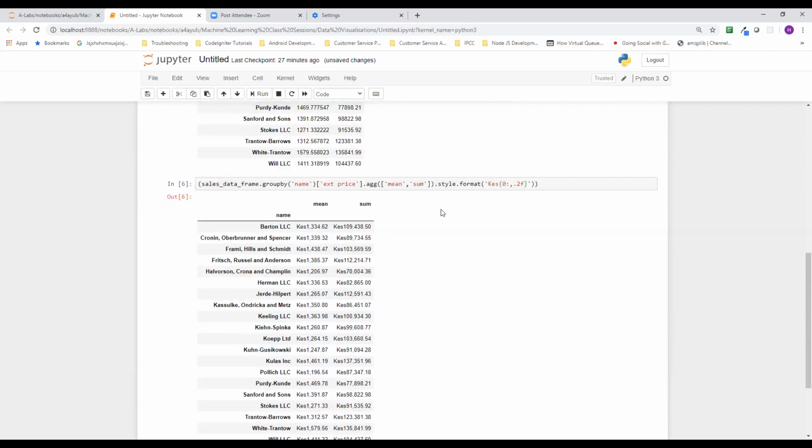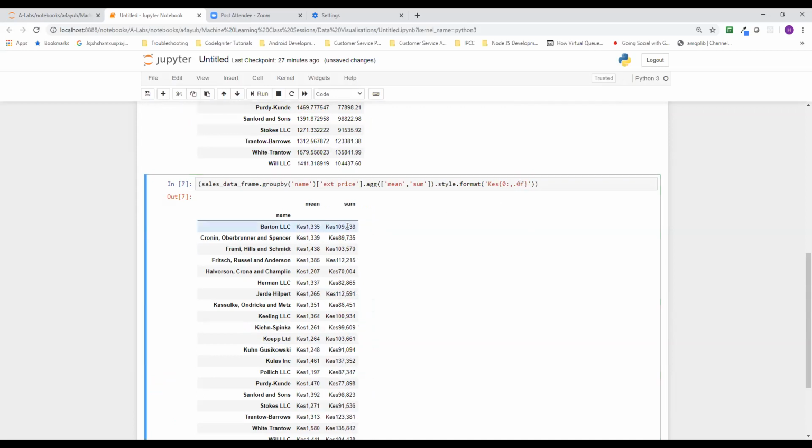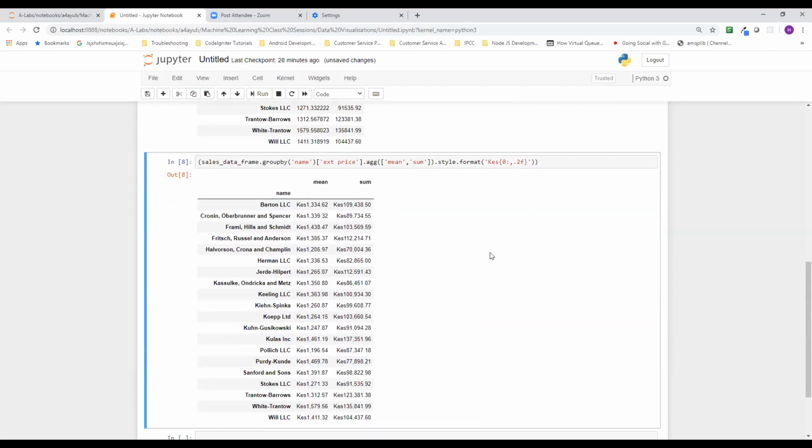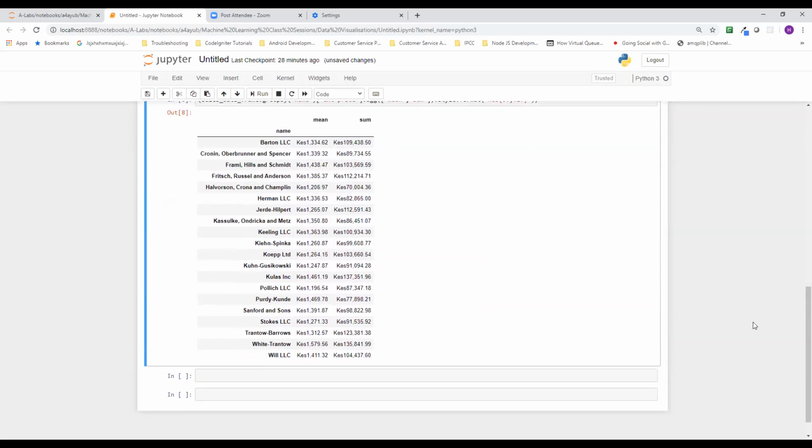we could play around with a couple of things. If you want a zero decimal format instead of two, you just put zero there, and when you do that, it is rounded off to the nearest shilling. But let's retain it at two decimal points. It's simple and straightforward. So that is another thing you can do.